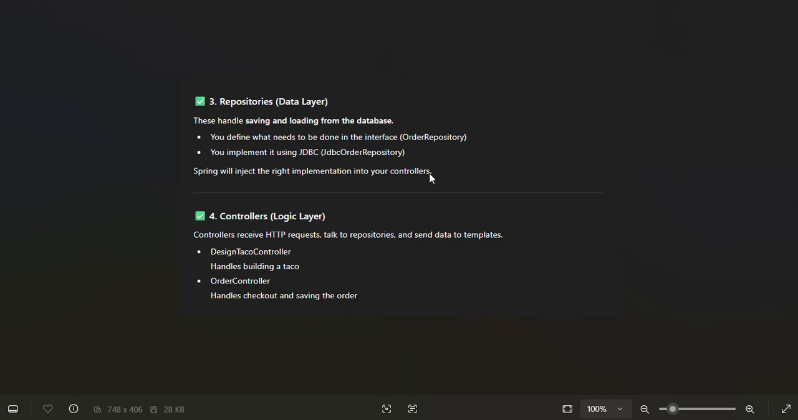So how do I implement this? Well, first you define what needs to be done in the interface, right? For instance, an order repository interface. Then you implement it using Java database connectivity. So the order repository. So Spring will inject the right implementation into the controllers. So it also interacts with the controllers, which handle the logic in order to interact with the database, of course.